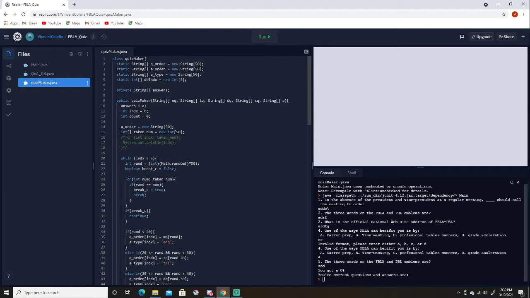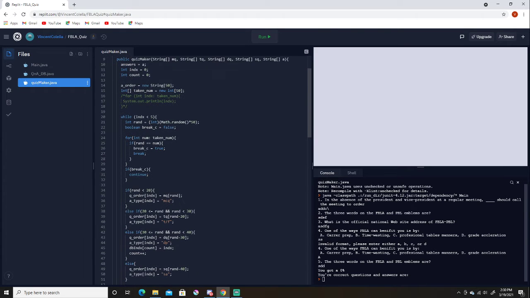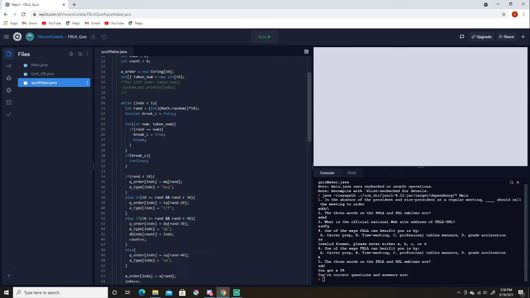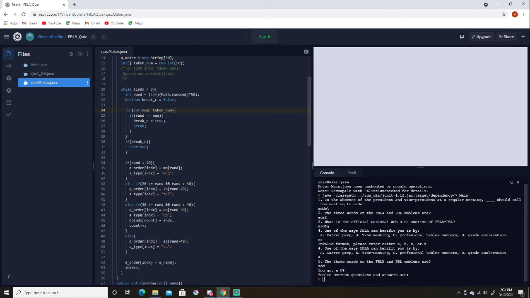In the quiz maker, we start off with a while loop that'll bring us to 5, which basically means that out of 5 questions, out of 50 questions, we're only going to take 5. This chunk right here basically allows us to be sure we don't have the same question twice in a row. As for a random number, which will randomly choose our questions.